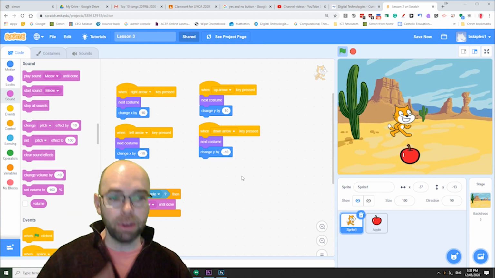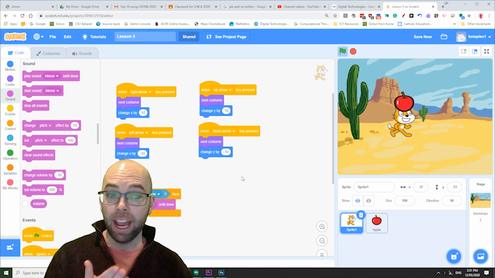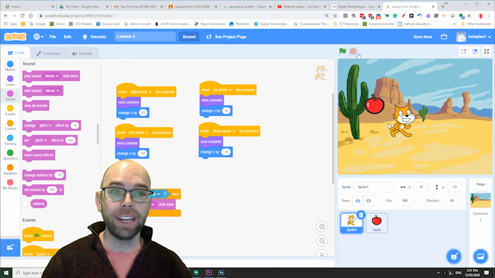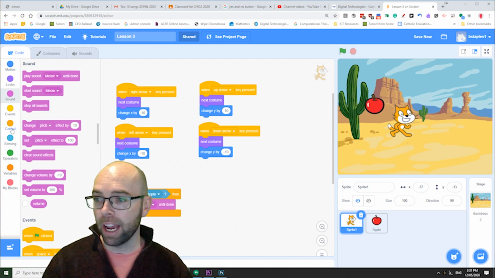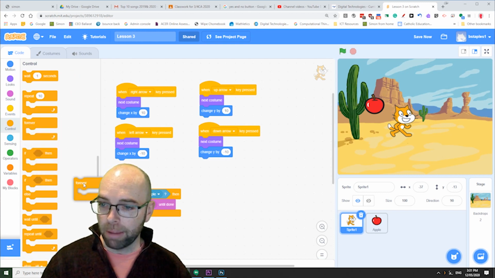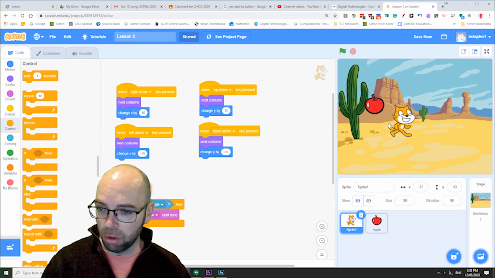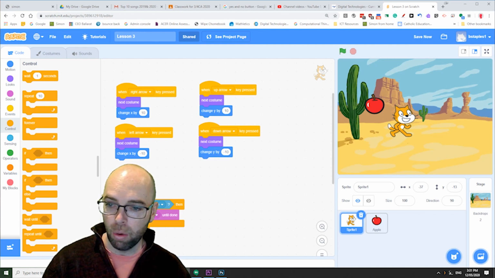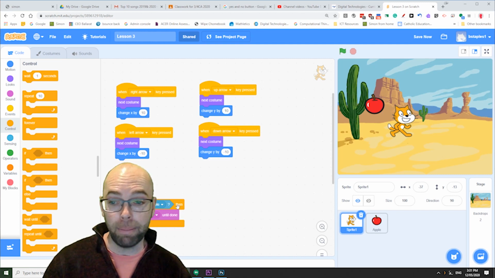I need it to keep on checking. Keep on checking. How many times? Well, I want it to keep on checking forever. So I need it to be inside a forever loop. So I'm going to get a forever loop here, and I'm going to put it around the whole thing. So you can see the forever stretches around all of this. So do this forever. Check to see if you're touching the apple, and if you are, then meow. And then keep doing it over and over again forever.